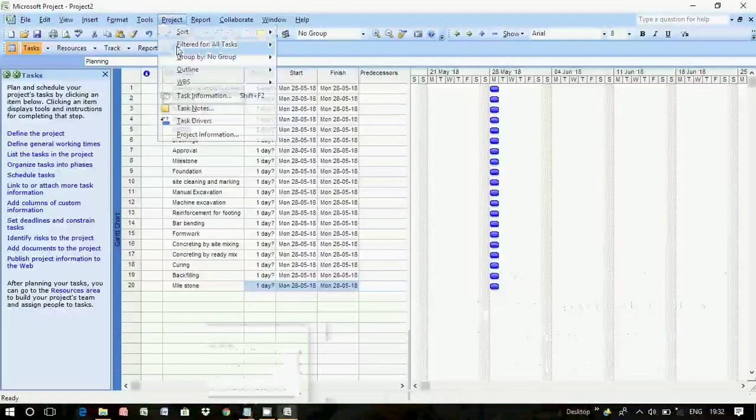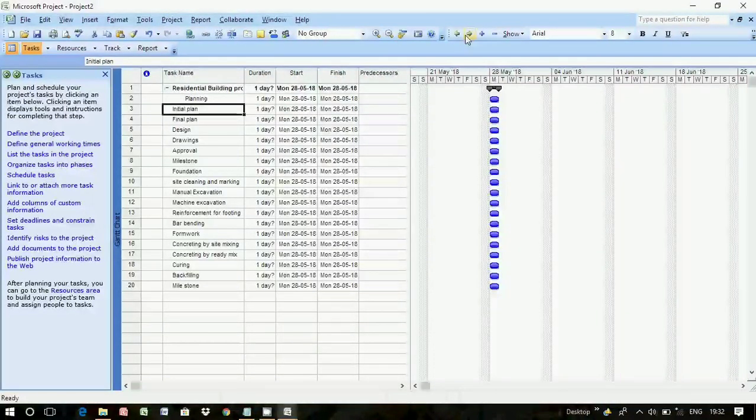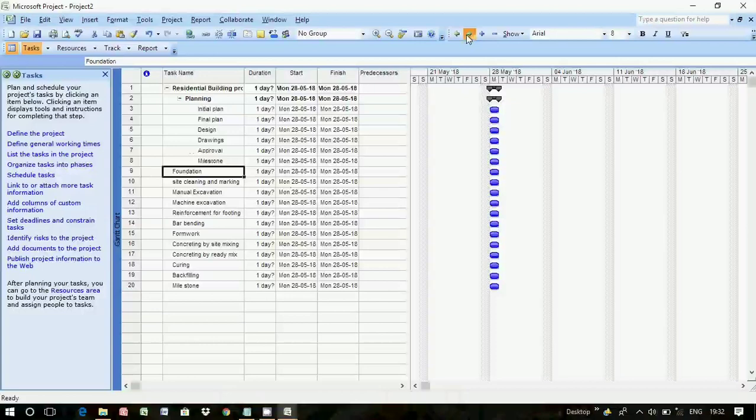Now I considered the task up to the finishing of foundation, but you can consider it as just an example and you can practice also including the superstructure. So here I am using an indent function. So indent, as you know, in order to differentiate between a task, subtask and the main task, we'll use indents. So here you can see planning is the task; initial plan, final plan, drawing, design, drawing and approval will be the indent of planning, but planning will be the indent of residential building project.